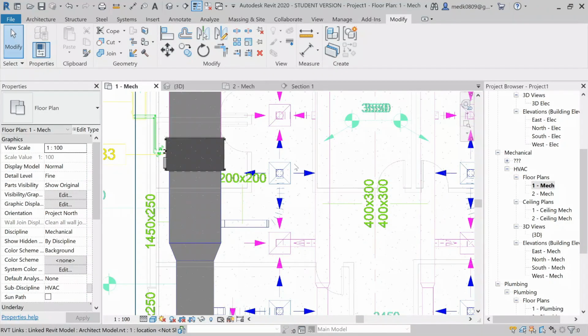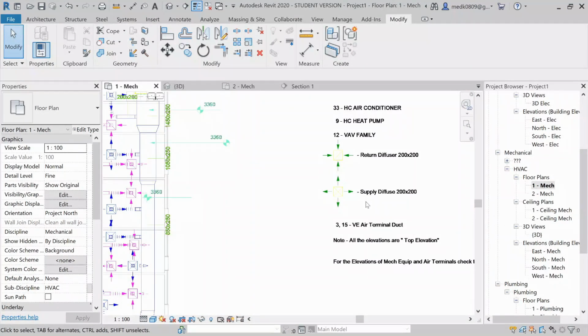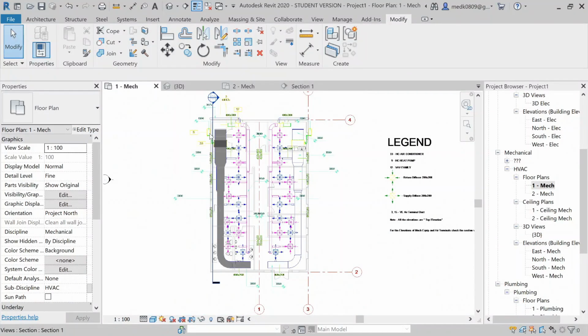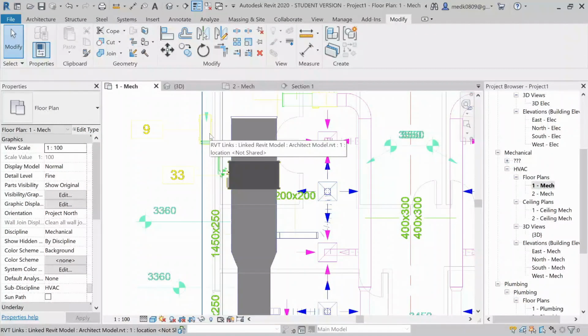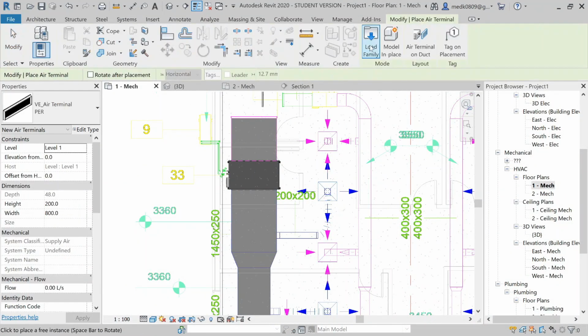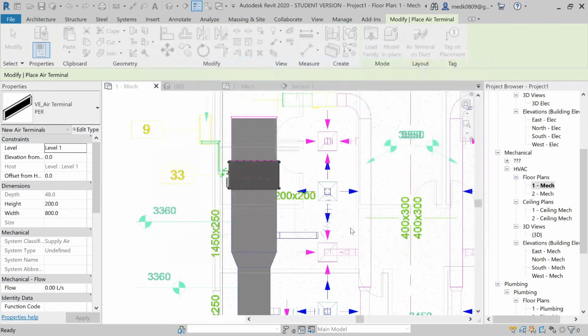In the one mechanical we have the supply diffusers. So let's see the legend. Here we have the supply diffuser, and this is the size. So let's open an air terminal. We'll go to systems, we'll go to air terminals, and then we'll load family, and from the family you can load the supply diffusers and just open it.